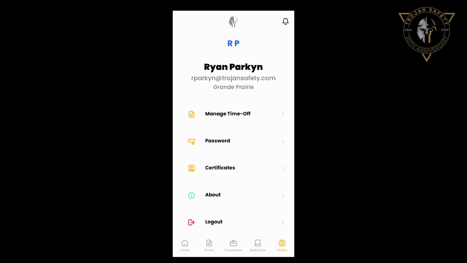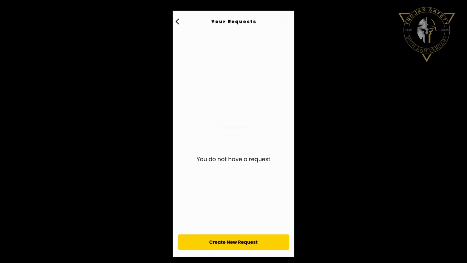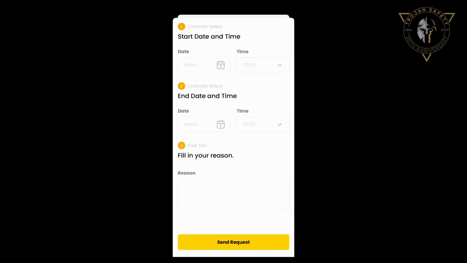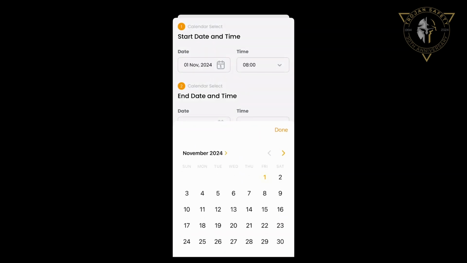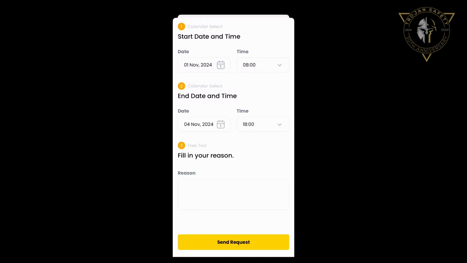To submit a time off request, open your profile in the bottom right-hand corner of the app. Next, select Manage Time Off. Press Create New Request. Enter the start date and time of your request, the end date and time, and the reason for your time off request. When you're ready to submit the request to management for approval, press Send Request.